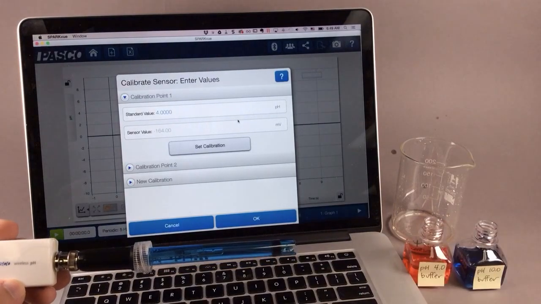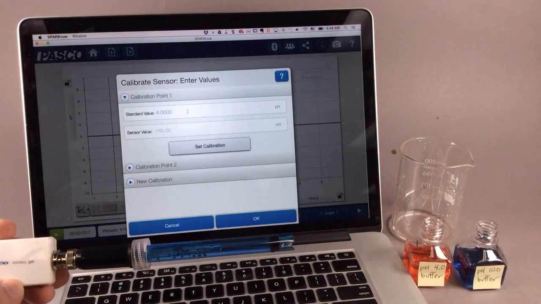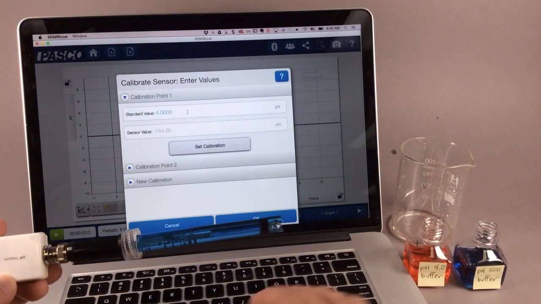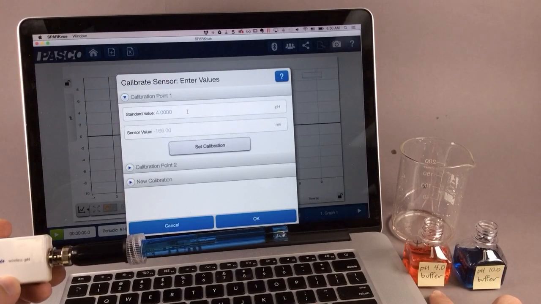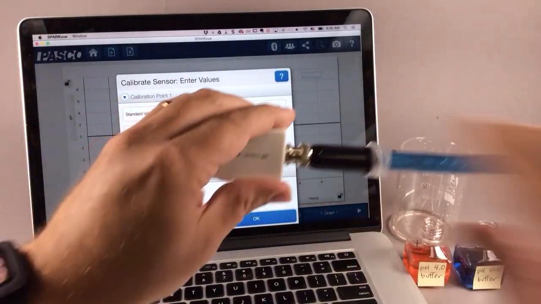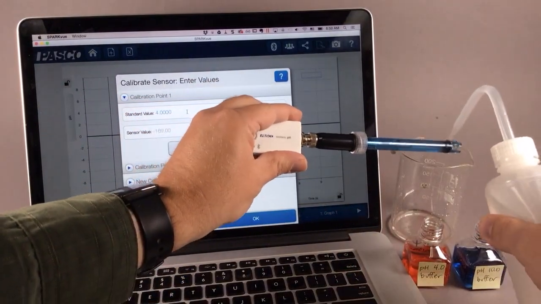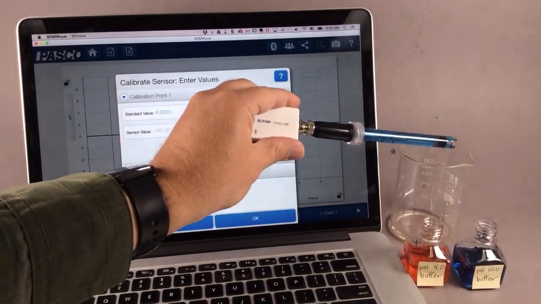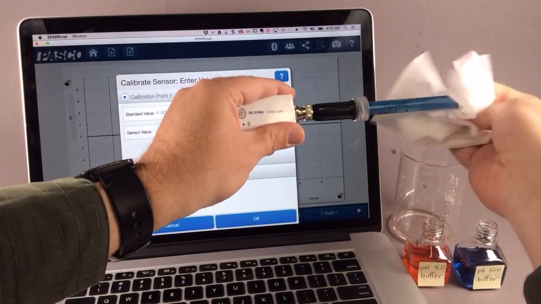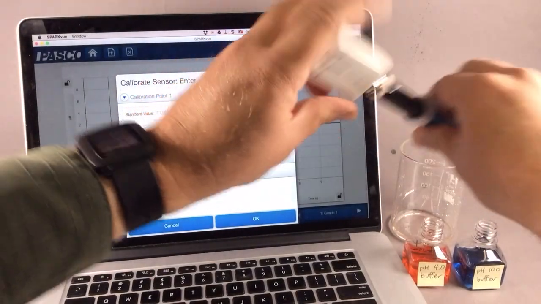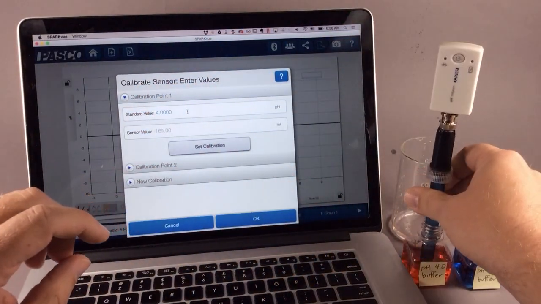Here I'll define the two calibration points. I can type in the value for the first pH if it's not the pH that I have. In this case, 4 is the pH buffer I have, so I don't need to change that. I will rinse the pH electrode and gently blot it dry with tissues and place it into the pH 4 solution.